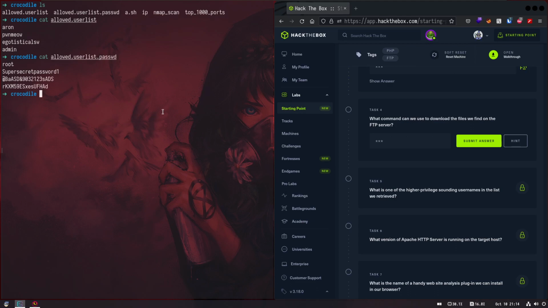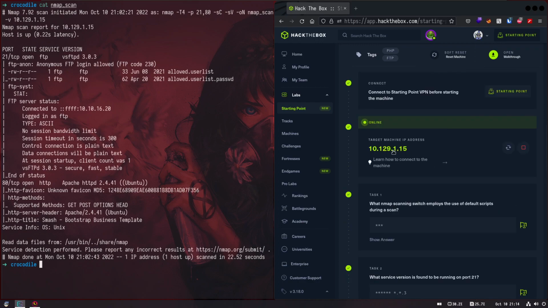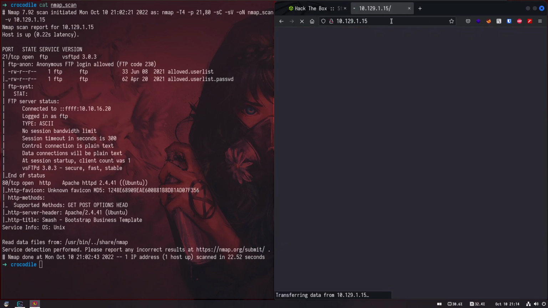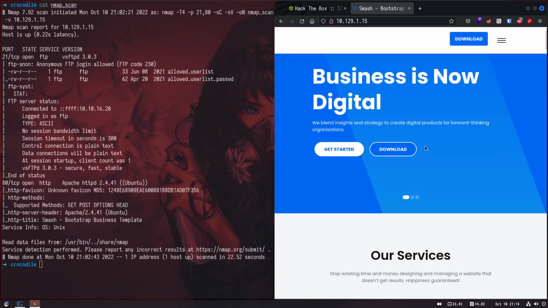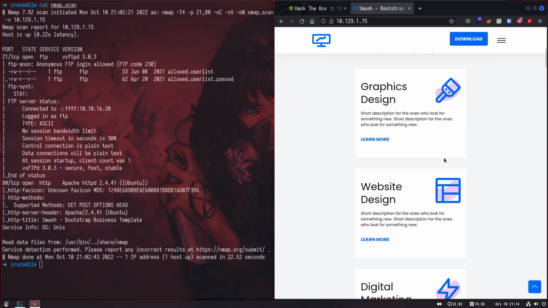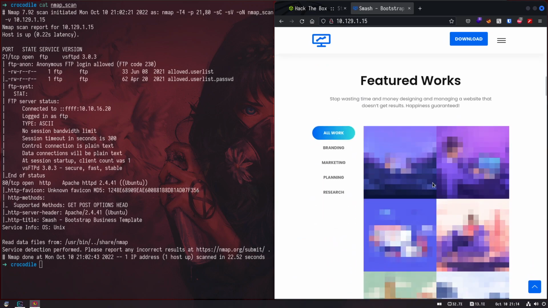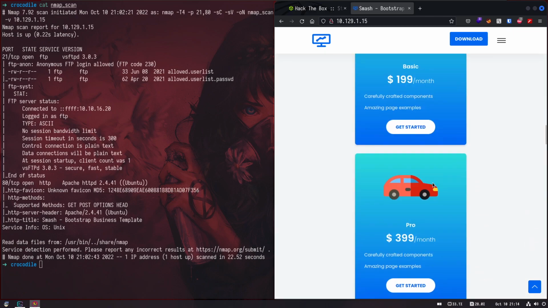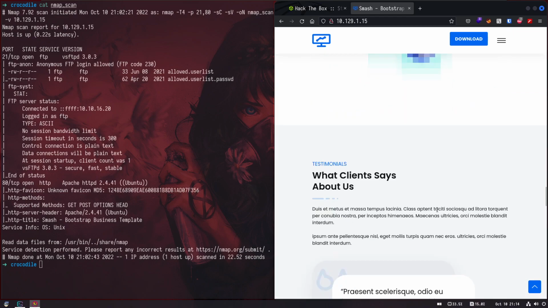So let's jump back to the web server that we had running on port 80, right? We just copy the IP and see what the web server is all about. It's a nice looking page. What's it about though? It's a business template. Okay, cool, makes sense. So the first thing you do when you get to a web server is look through and see whether there's anything interesting.